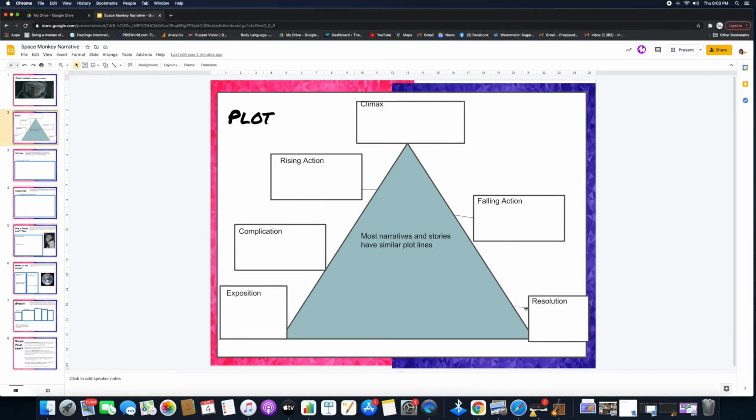Using Google Slides, a plot narrative planning guide. So this is a basic plot for a narrative. Now it's relatively easy to do, you're just using shapes to make this happen. But I'm going to start from scratch using a standard template.